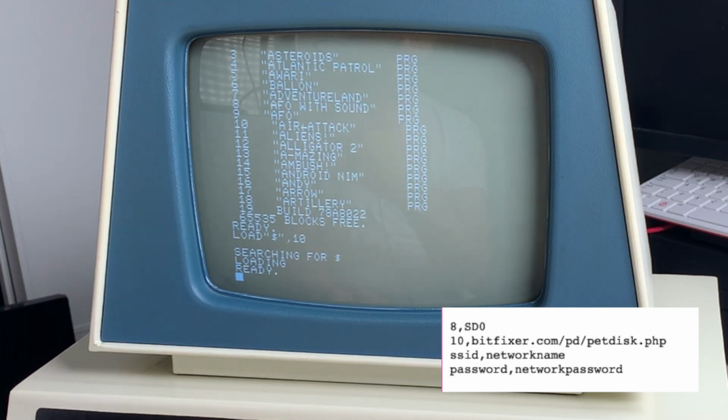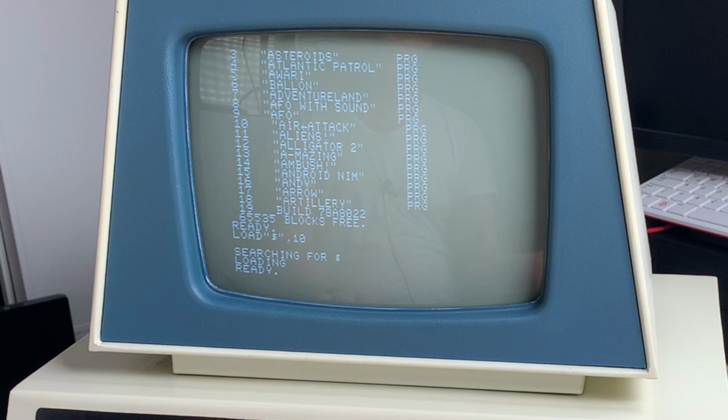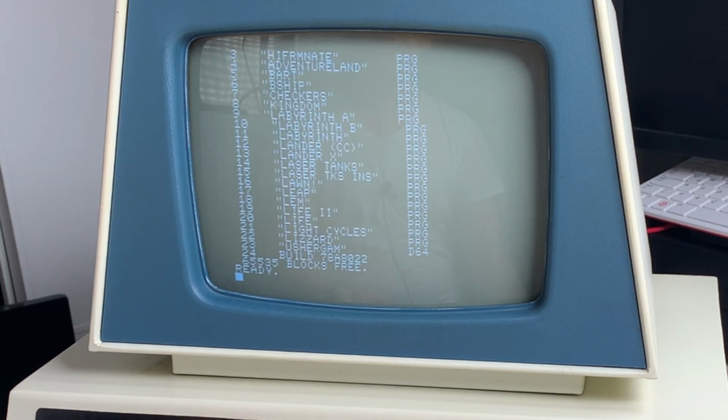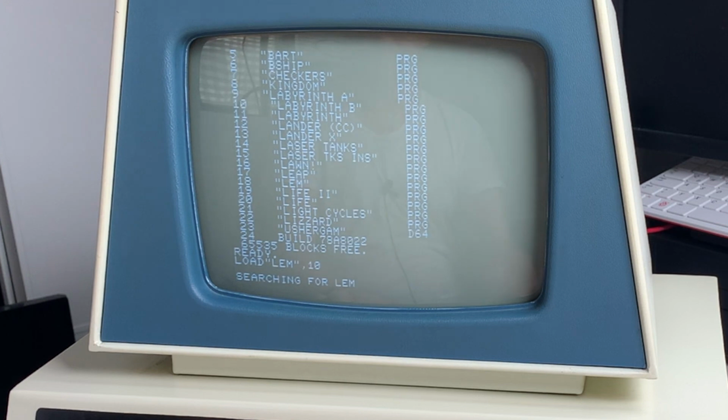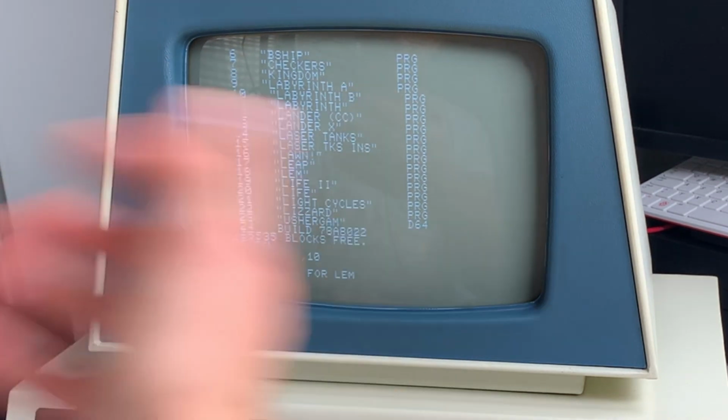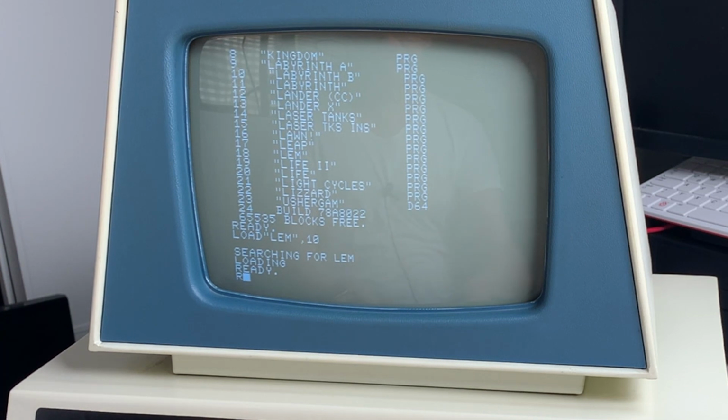Mike, being the creator of this PET Disk Max, website, which is a PHP script which returns a list of files like this, and you can then go just like on a local SD card and load stuff from here. Let's go for LEM, whatever that may be, .10, and now this is loading through the magic of the internet.